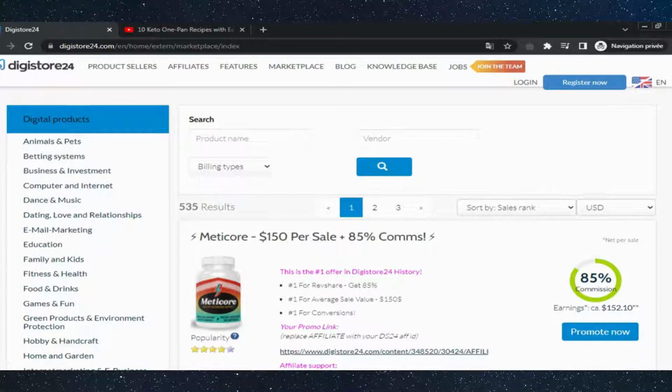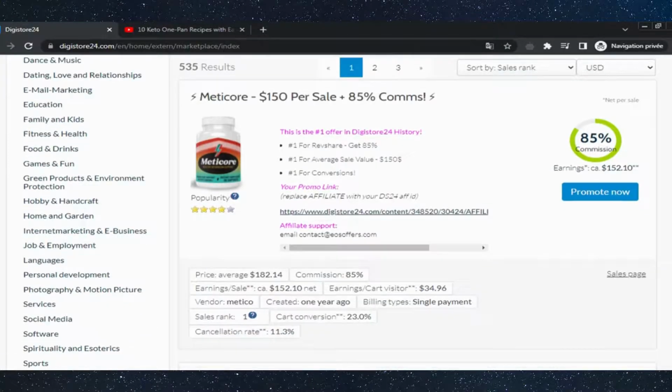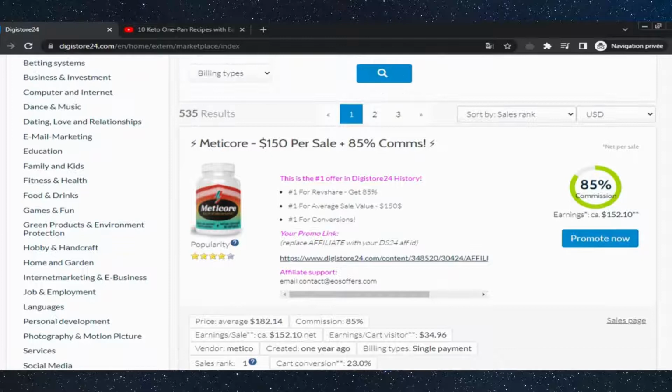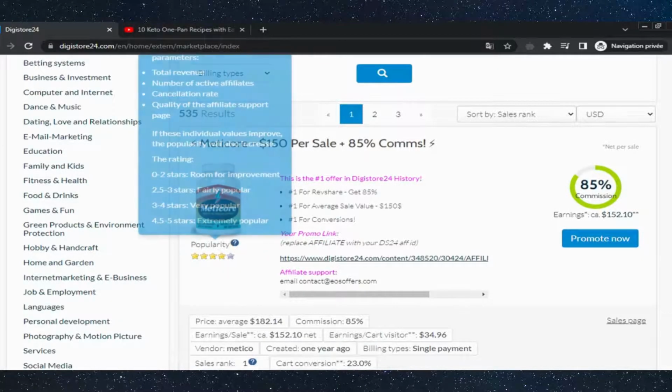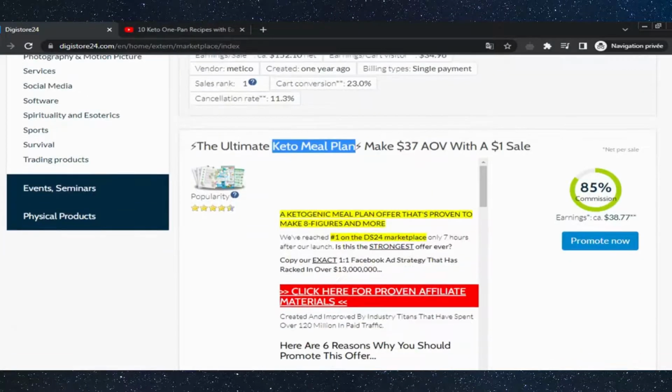So as you can see right here on Digistore24, if you are trying to pick a product, you have to see what is the top or the highest when it comes to popularity. So let's say I will go with this product, the ultimate keto meal plan. This plan pays something like $39 per commission, or per conversion.